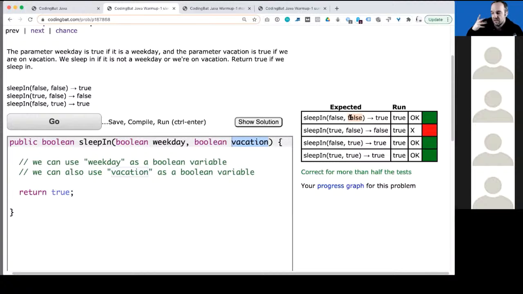And what the sleep in method is expected to return back is true. Okay, so if the sleep in method gets a weekday false, it's not a weekday, and we're not on vacation, then we should be sleeping in. That's why we return true here, and that's actually the expected value.